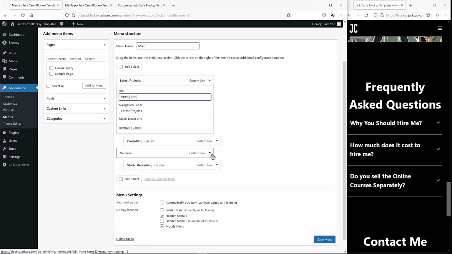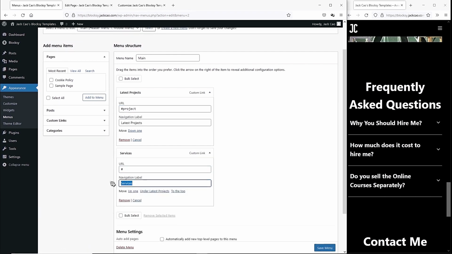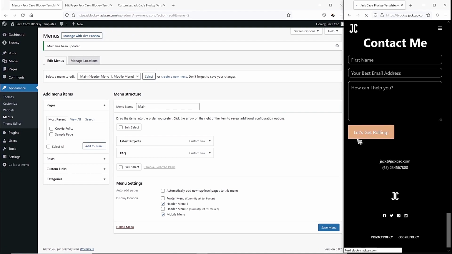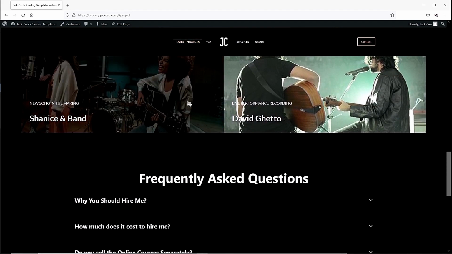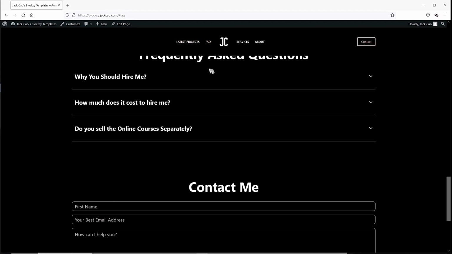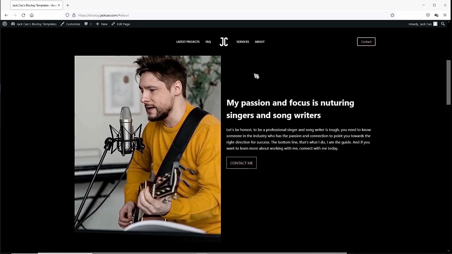And then next, we have the FAQ. So for this, let's remove. Let's put this as FAQ. This is the HTML anchor. Let's save menu. Let's refresh. And here we go. If we click on latest projects, it will bring us to the project area, the FAQs, the services, the about, and the contact.